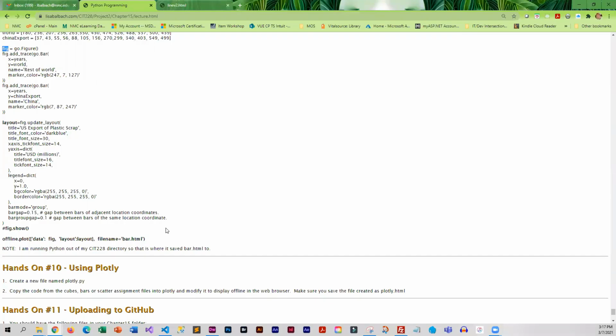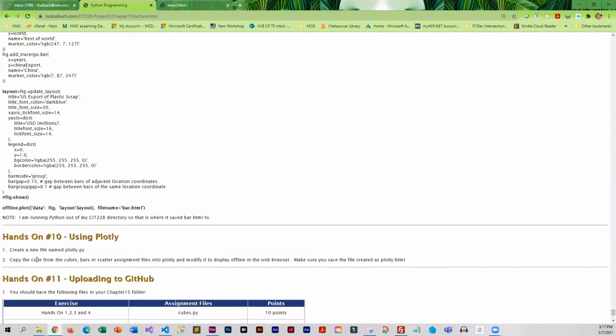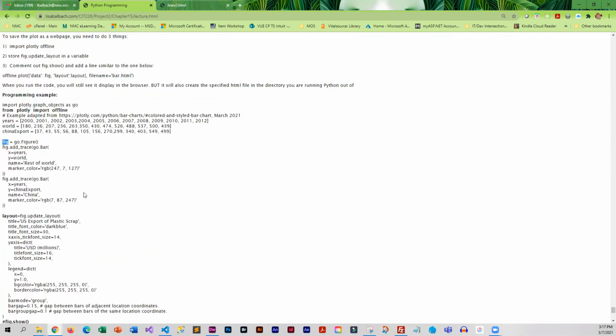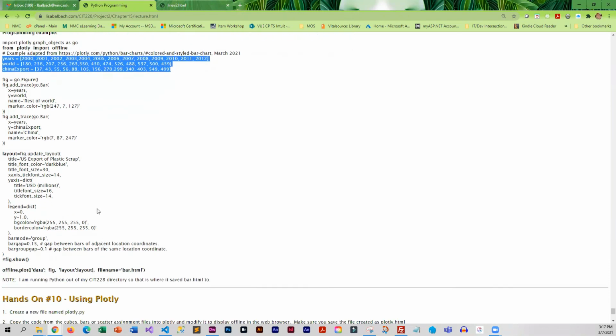So for hands-on 10, you are basically going to take code from cubes, bars, or scatter, those previous assignments, copy it and paste it into a new file named Plotly, and you're going to modify it. But really, the only parts that you're going to be able to use from those assignments are your lists, because all of the code for Plotly is pretty different.